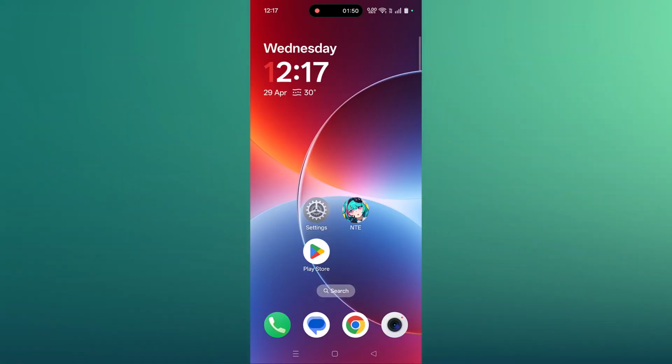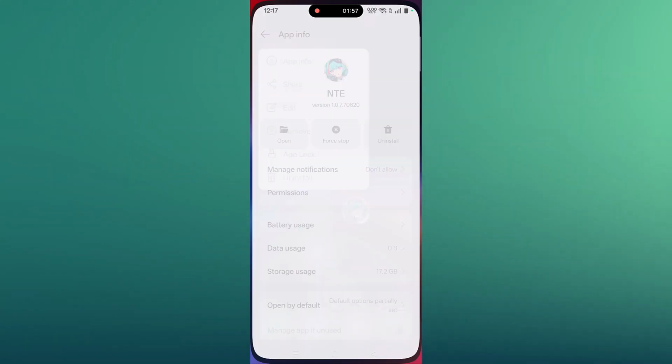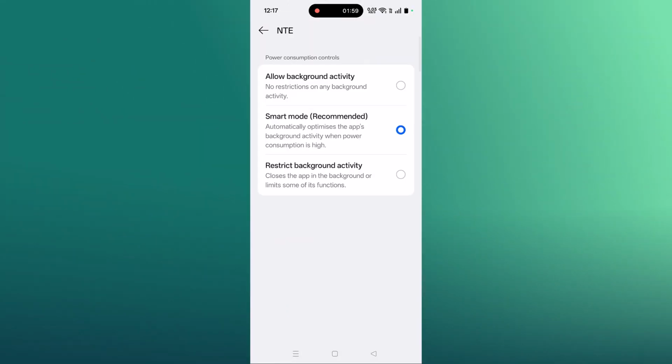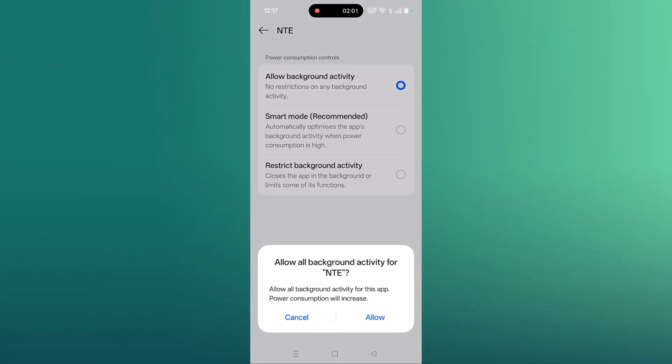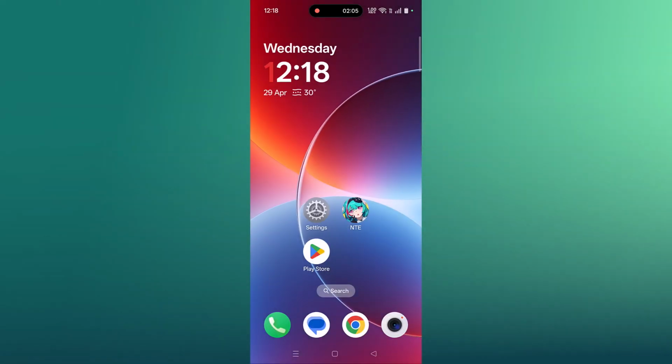Next solution is to allow the background activity for the NTE app. So again tap and hold the NTE app icon, then click on app info, go to the battery usage and then check mark the first option, allow background activity. Again tap on allow to confirm, and then go back, launch the game and check.